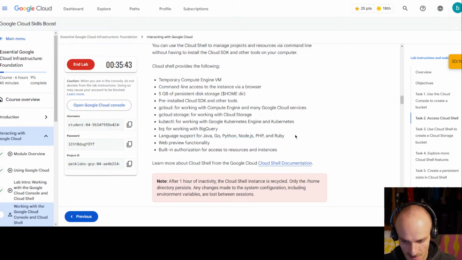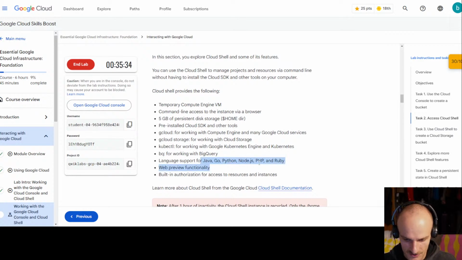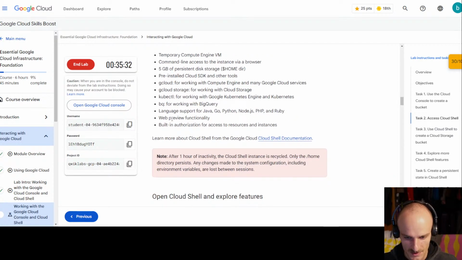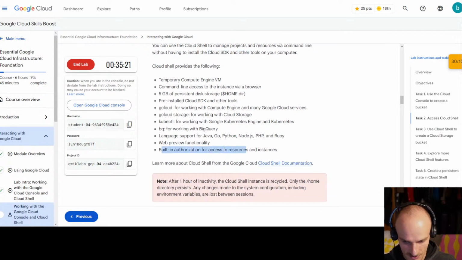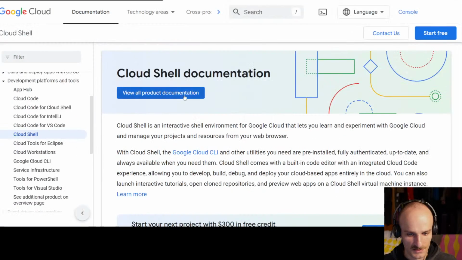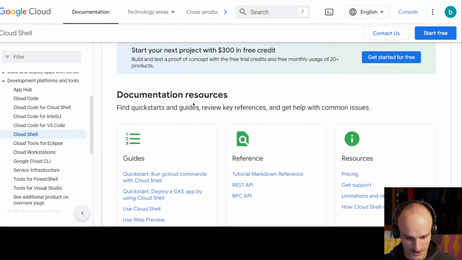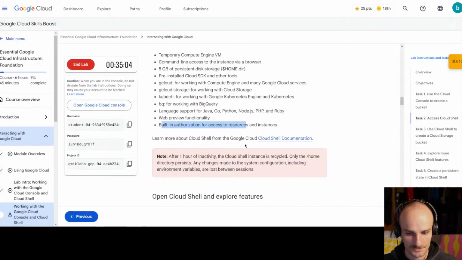It supports all of these languages in the editor, I think. Or I mean, you already have Java, Go, and Python installed in your environment. Then you have web preview functionality and built-in authorization for access to resources and instances. Yeah, because otherwise, if you install the Cloud SDK locally, you will need to manage all the authorization stuff. Learn more about Cloud Shell in the Cloud Shell documentation. Wow, nice. I didn't think that we might have such a resource. This is so cool.